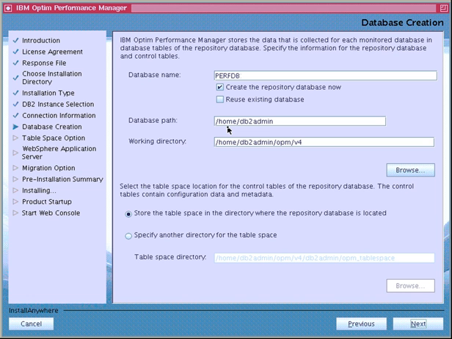Database path is the directory for the repository database. By default, user home is used on Linux and Unix, and on Windows, it's the directory where the product is installed. Make sure that there is enough disk space depending on the number of databases to be monitored.